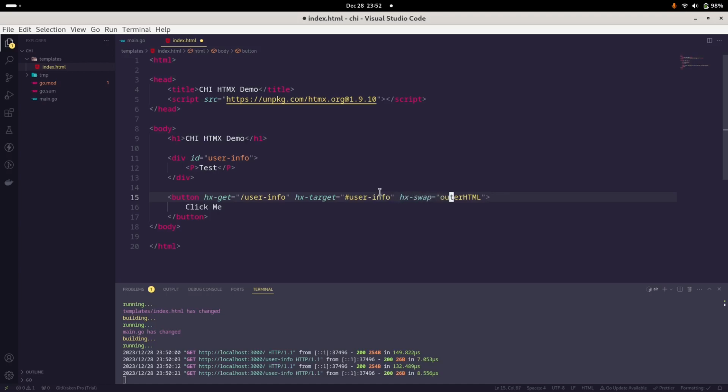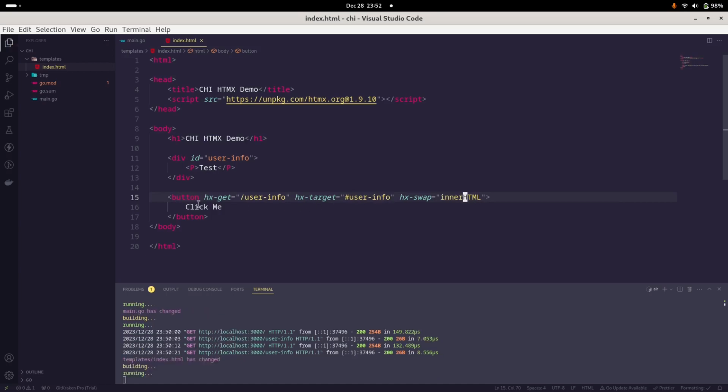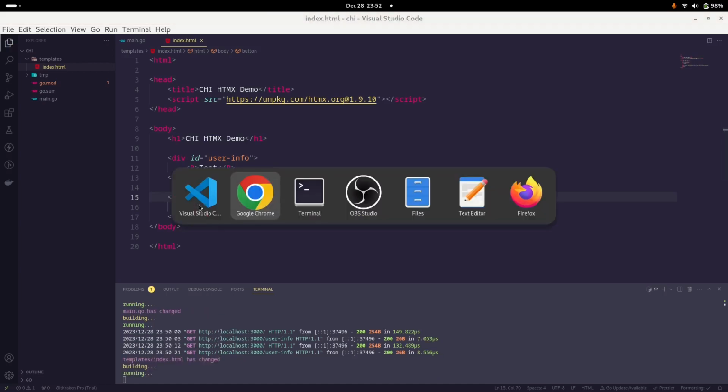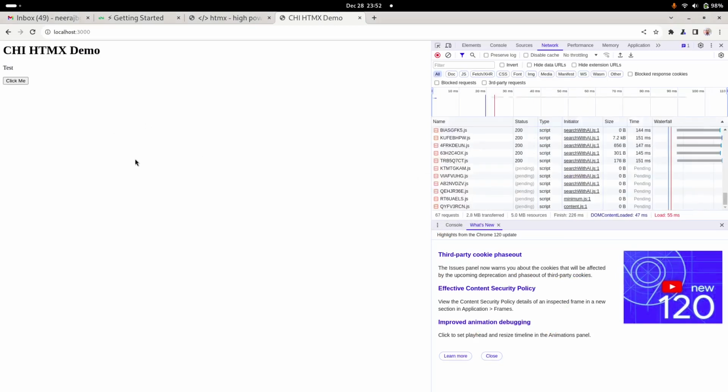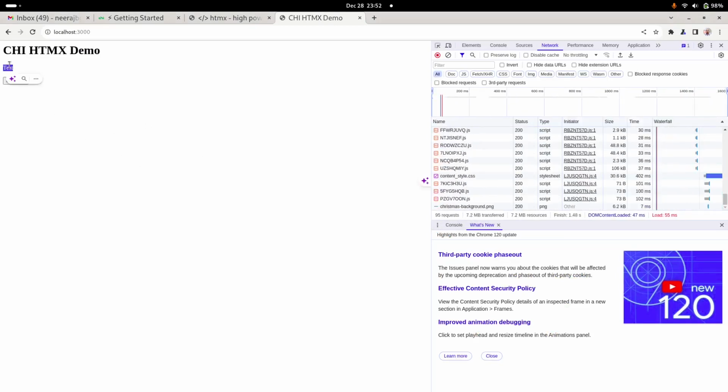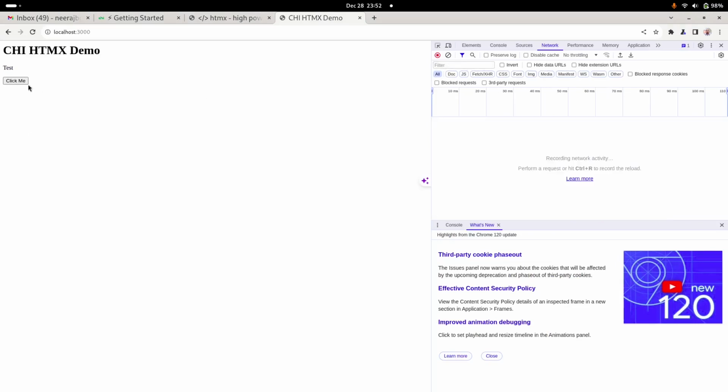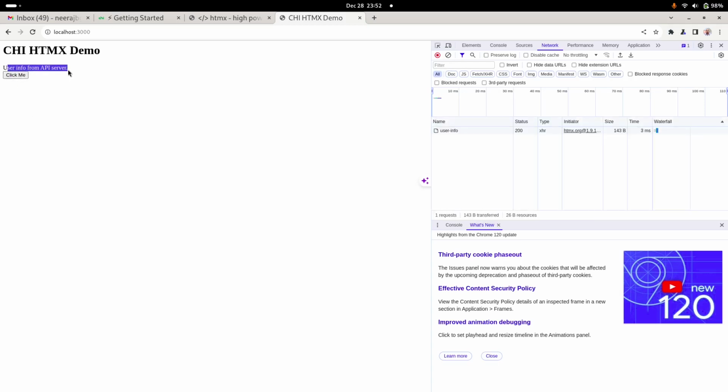And for this hx-swap, we need to change from outer to inner, because we need to change the inner HTML. So hopefully when this runs, right now it is showing test, and when the user clicks on it, ideally this test text should be replaced. So let us see that. Okay, yes, this is working fine.